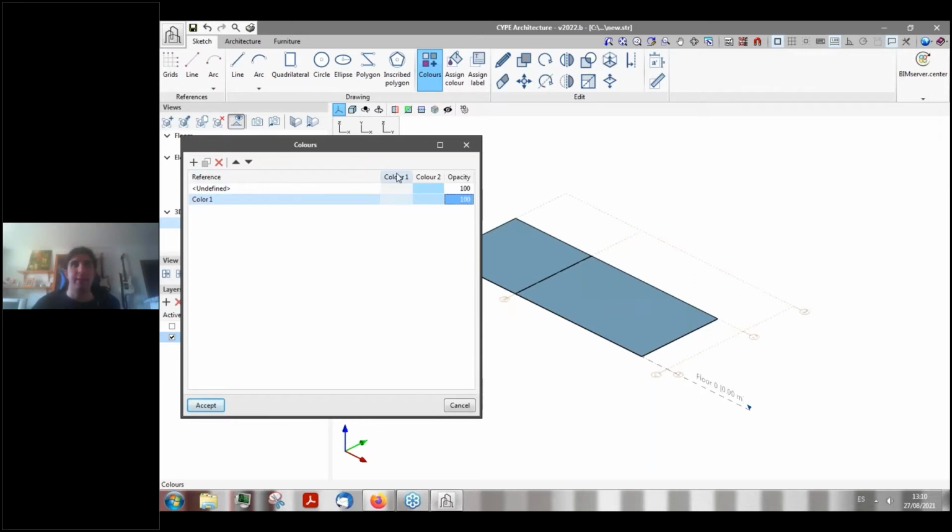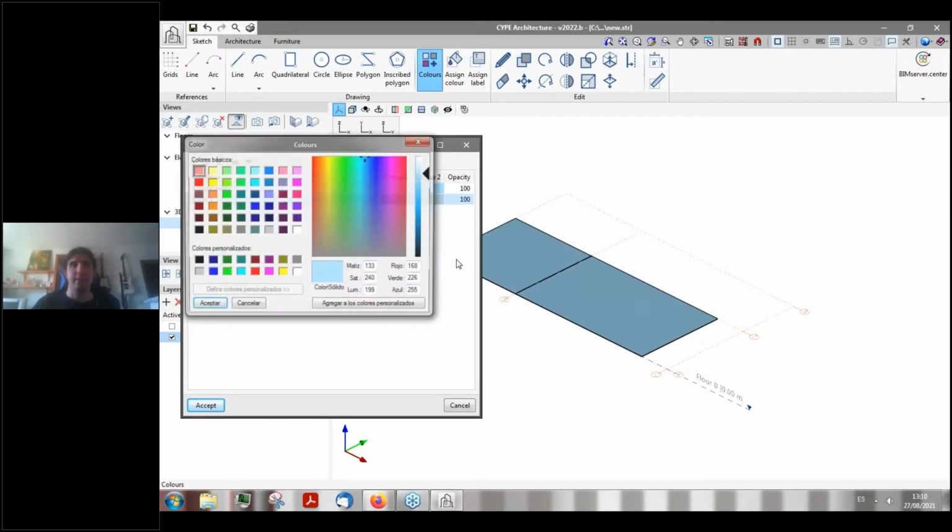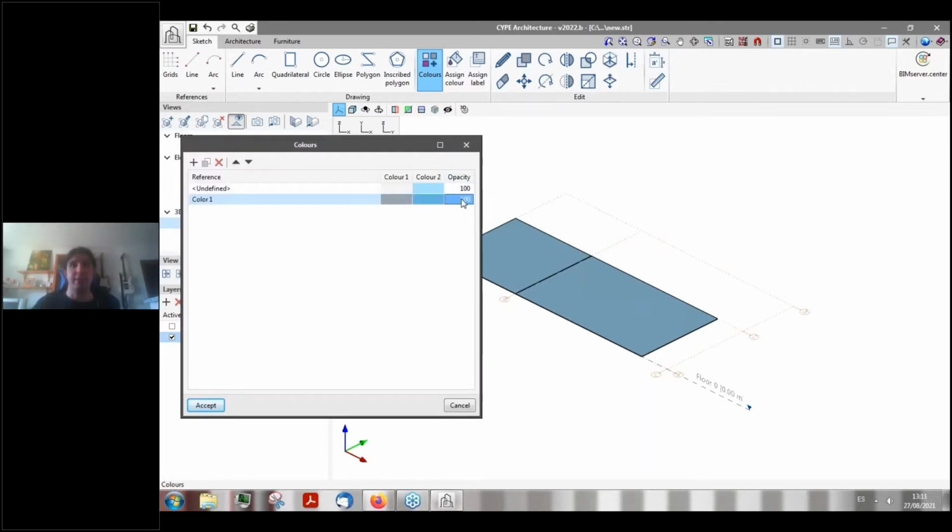And as you can see here, we can have two colors, and those two colors are in regards to which face we're seeing right here. So for example, let's select these two colors like so. We can also set a different opacity. For example, let's set it at 50%.